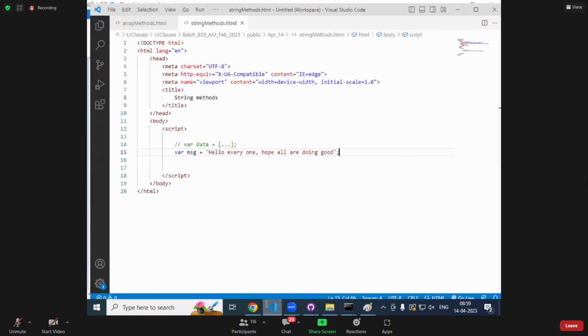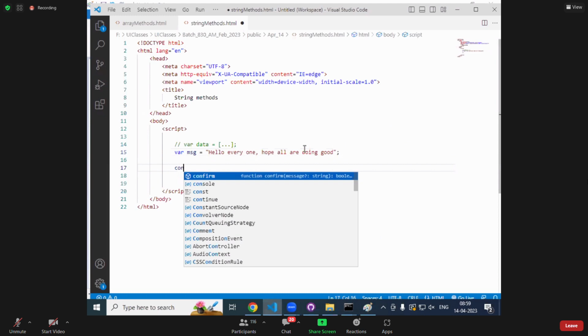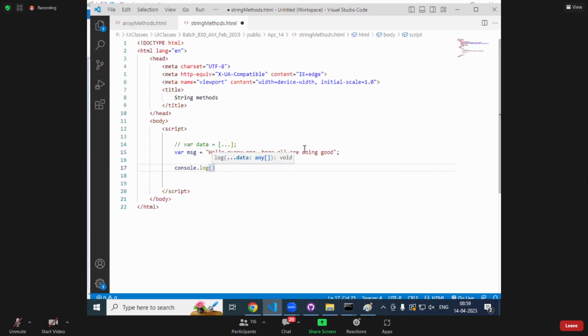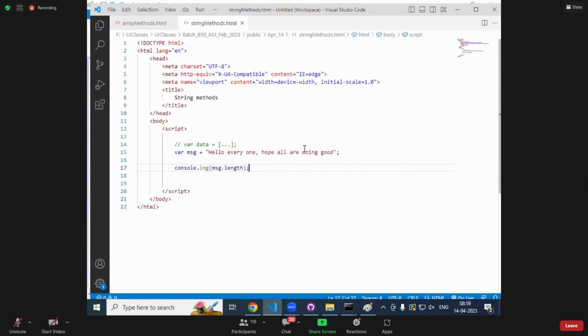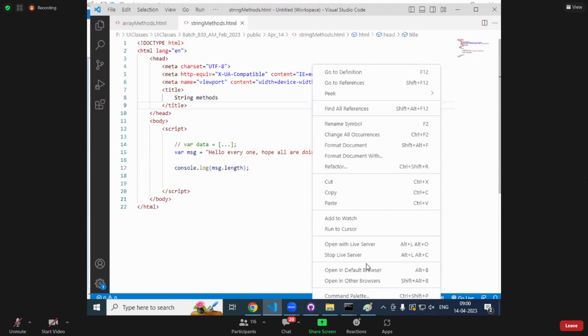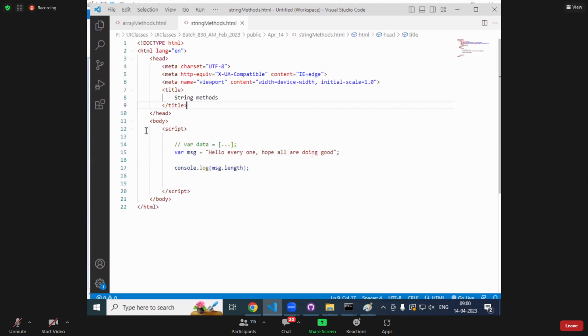As it is created like an array, that is the reason we can say console.log of msg.length. Like with your array, we are able to use the property called length. Now when I save it, come back here.